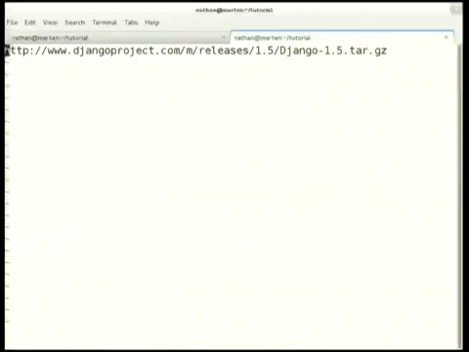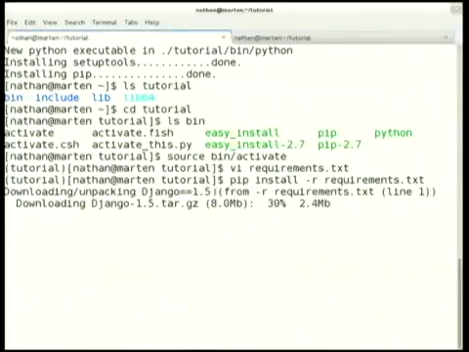If you don't see tutorial at the beginning of your lines, or something in parentheses, that means you didn't activate the virtual environment, and Philip can help you with that.